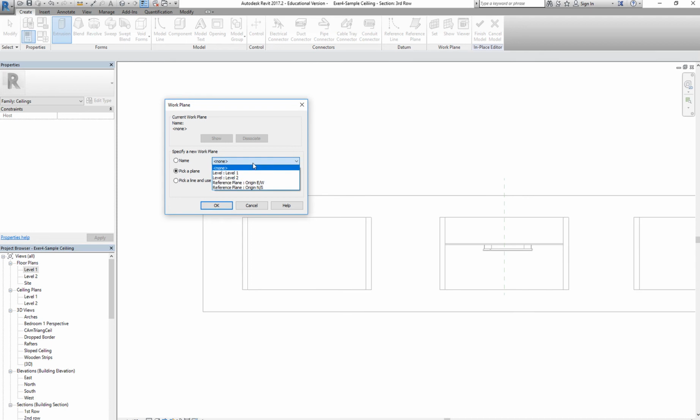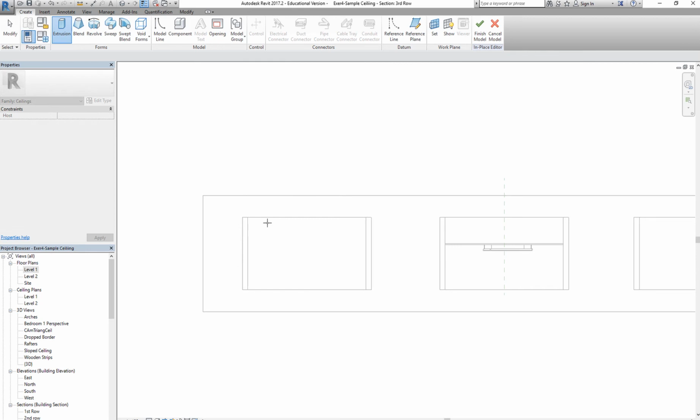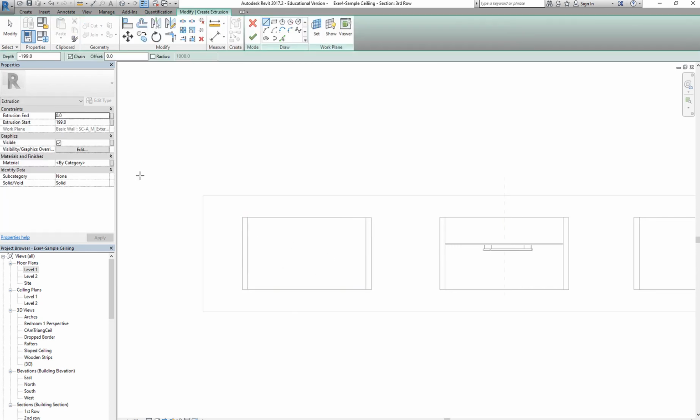If you have created a UCS or a reference plane, then you can select it here. Otherwise, in this case, it's easy to pick a plane. So pick a plane, click OK. This will be my working plane, that wall right there. And there's my extrusion. So if I know the extrusion distance, I can type it here. So let's just give 4,000 for now.